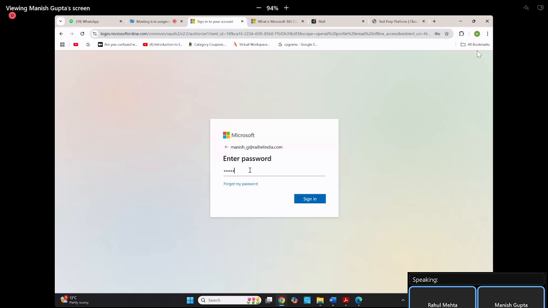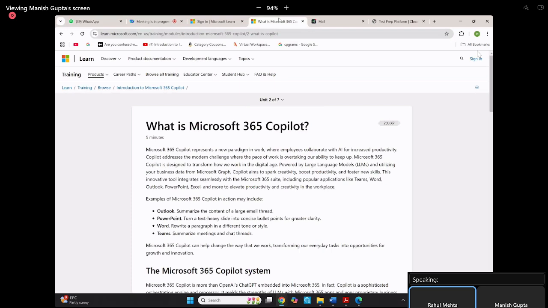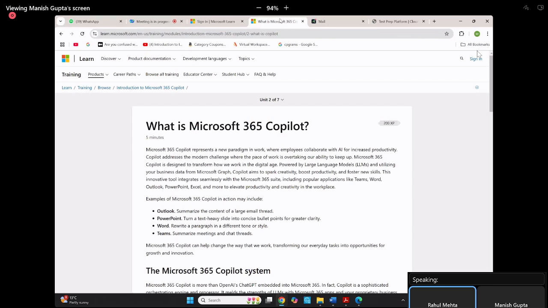Use organization credentials to view your MS profile. When you click on the second URL, it asks there is a second URL. Everyone has to log in, I mean, sign up first on learn.microsoft.com.